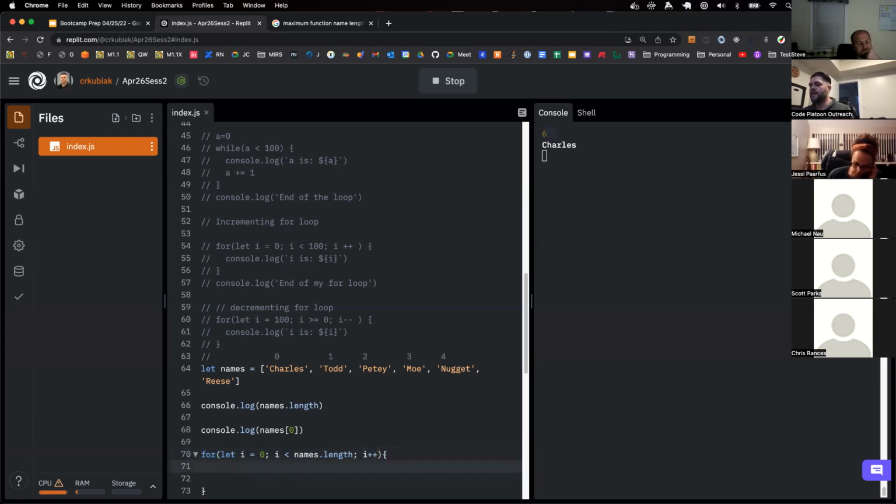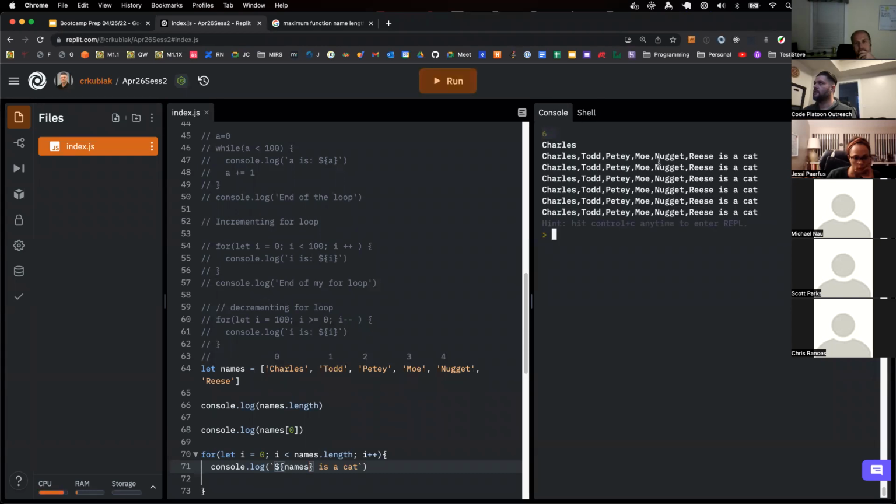Right, and so now we could say console.log name is a cat. Basically, if I just do names, what I'm doing is names is this entire array. So it's just giving me everyone, and then tagging is a cat on there.